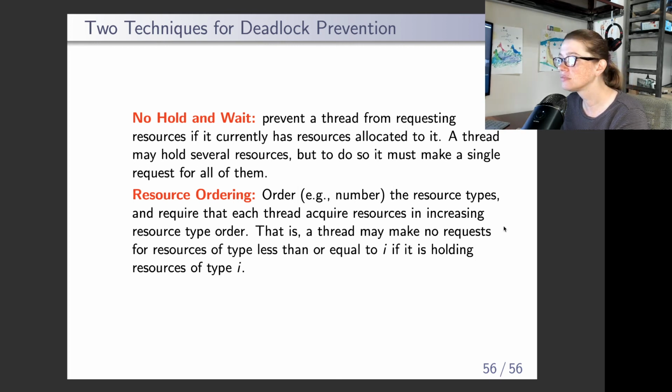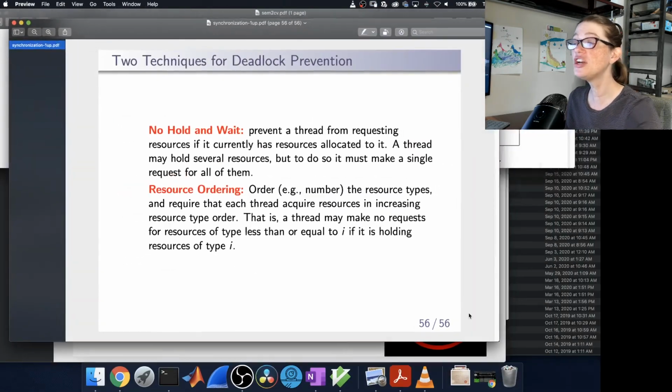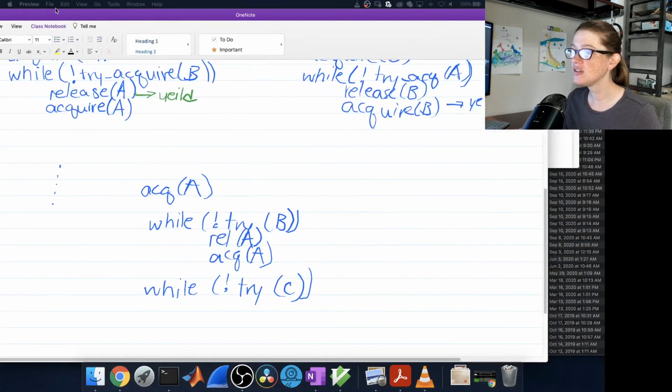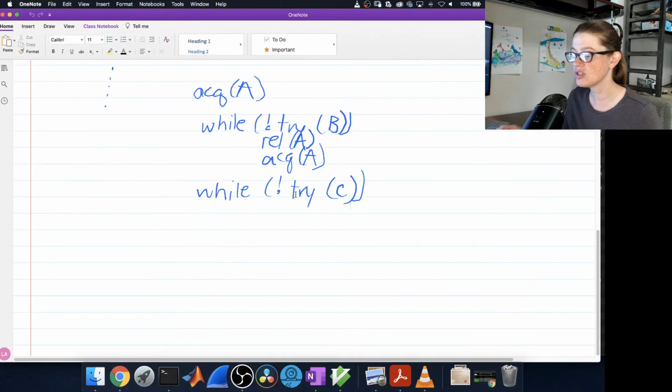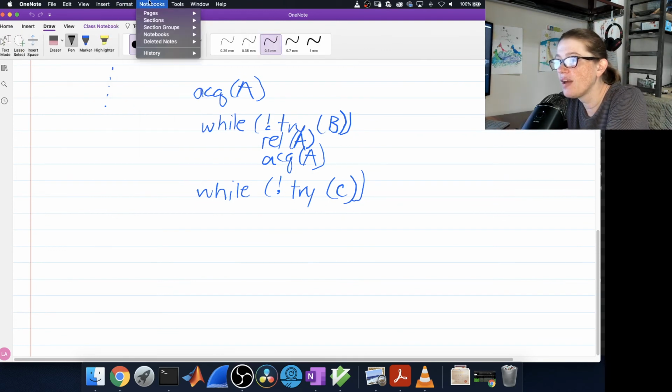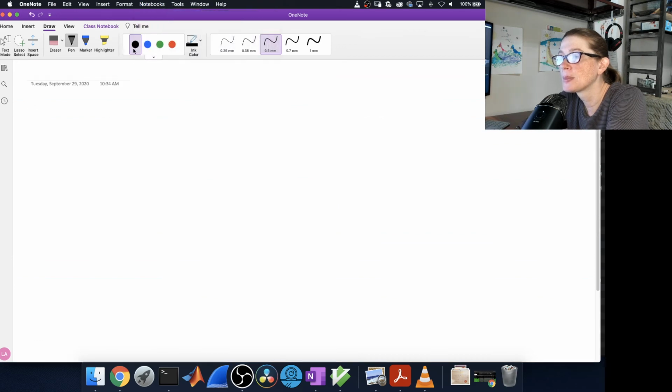So the last one, as I said, is resource ordering. Now I want to show you how much simpler the solution is for resource ordering. So let's scroll down. Well, you know what? Let's give a new page. It's just some nice black ink.